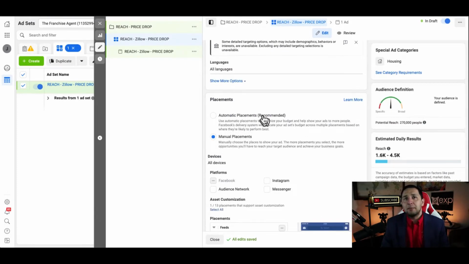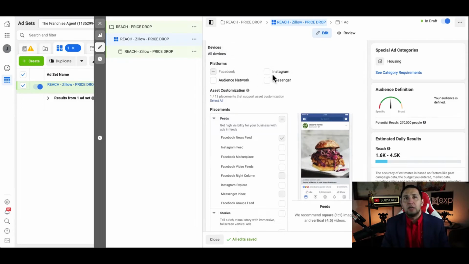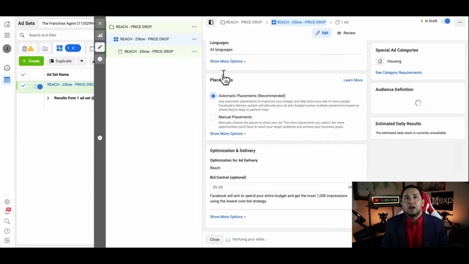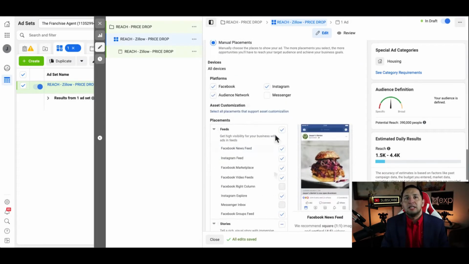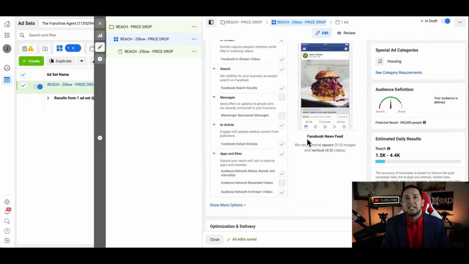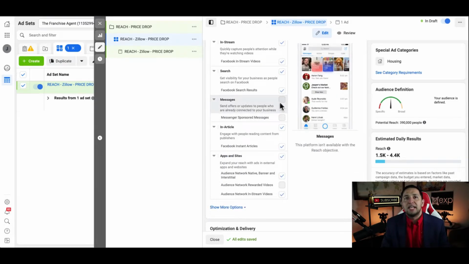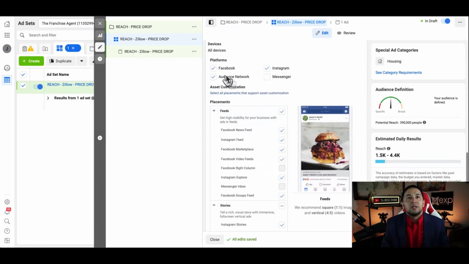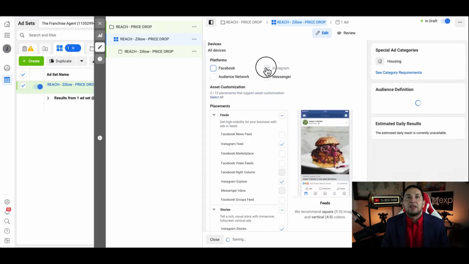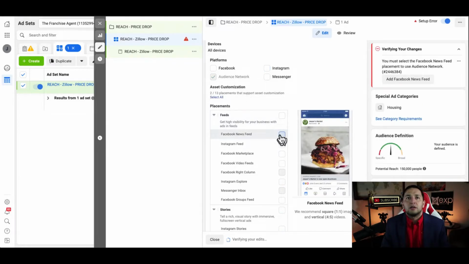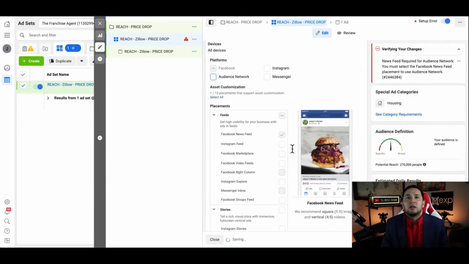Had we left the automatic placements on, it would run ads to most of the locations. You saw that several of these placements were not selected. So if we go back over here to automatic placements and go to manual, you see that Messenger wasn't selected. You see several others are not even available, right? And that's because of the type of ad that you're running. So let's go over here. Alrighty.